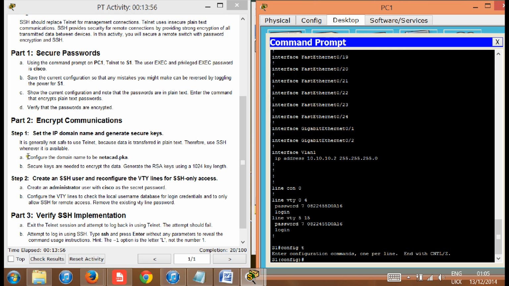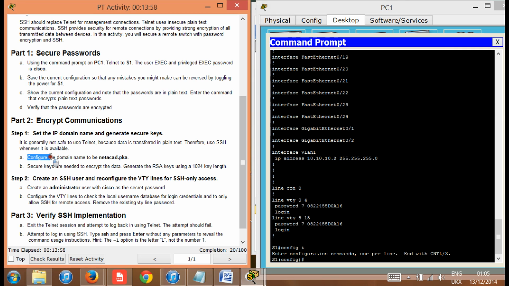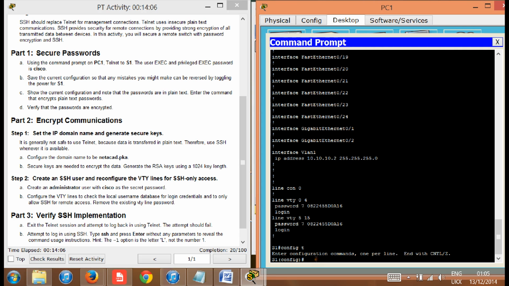So now we go on to configure the domain name to be netacad.pka. Okay, so we say IP domain-name netacad.pka.